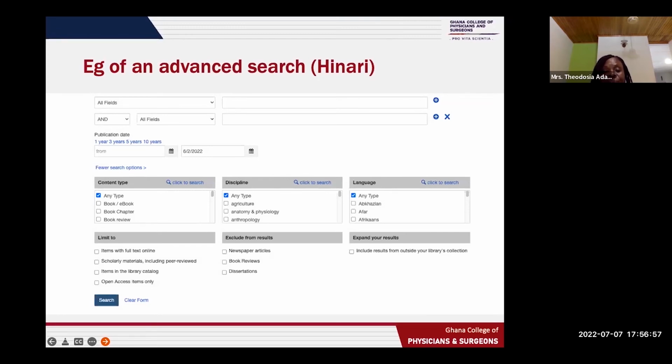This is Hinari. So you have here the field. This allows you to choose where you want the search to be carried out, whether it's the author field, the title field, or the abstract field, and so on. On the other hand, you can also leave it at all fields. Then the adjacent search box is where you enter the keyword.